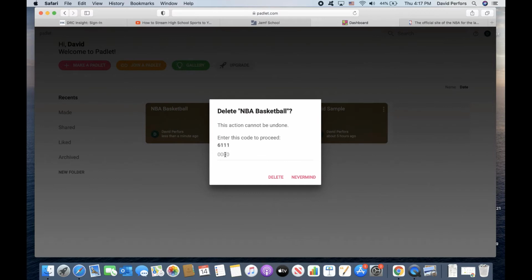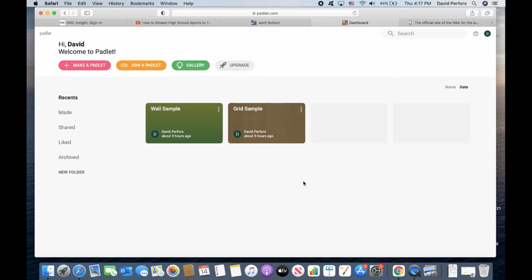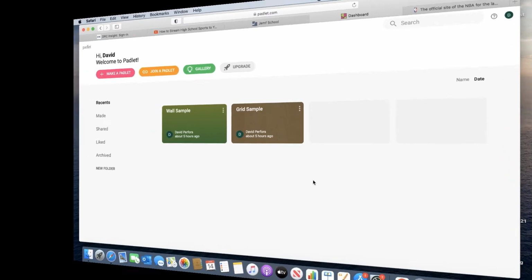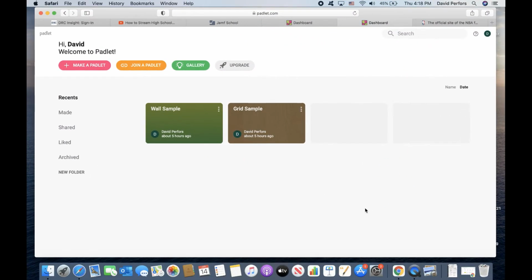Anytime you try to delete a Padlet, they'll give you this code. Type in the code, and there you go. It's all gone. So that's creating a Padlet and deleting a Padlet. Now let's talk about sharing your Padlet. So you've created the Padlet.